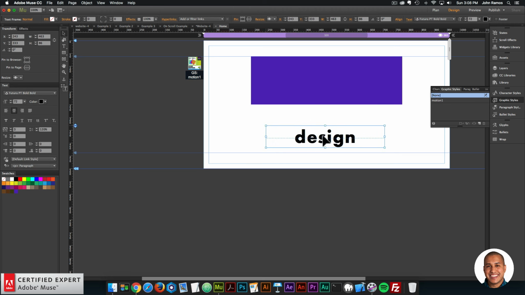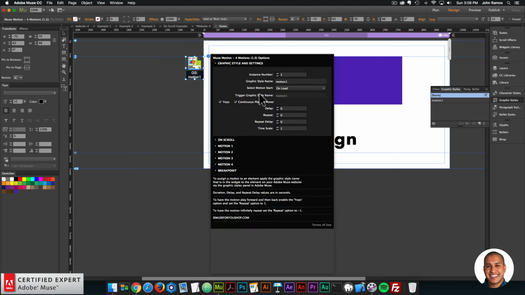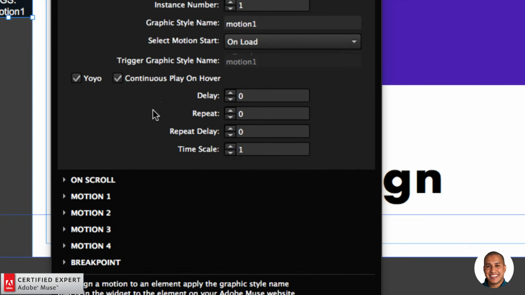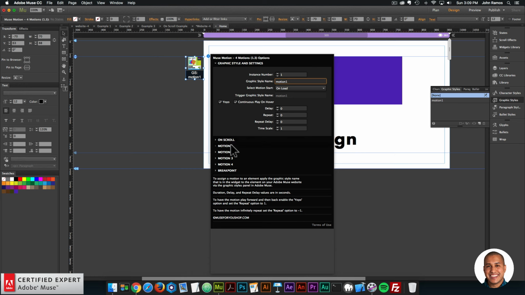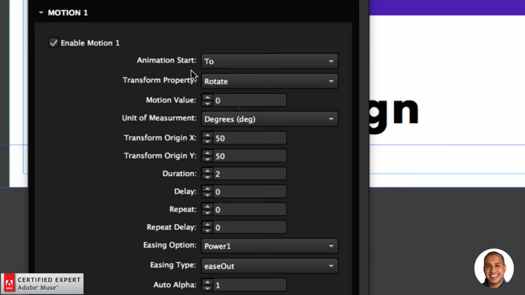So let me move design here for now actually, and let's just work with this element. So now I'll open the widget options, and the graphic style and settings, all these options here, I'm gonna leave it as is. I do want the motion to start on load, so that's good there. All right, so now let's go to Motion 1 and let's work with the motion. So for this motion, I want it to open up from the right to the left.